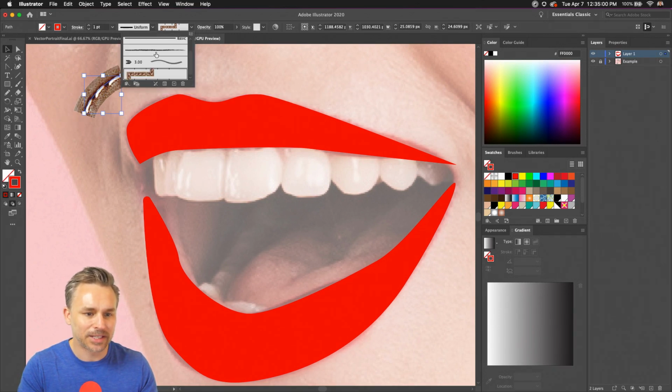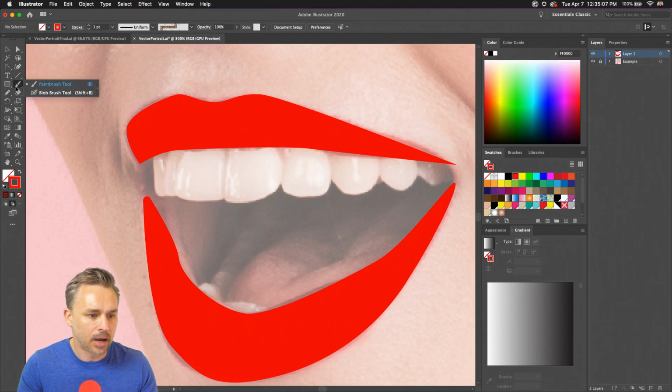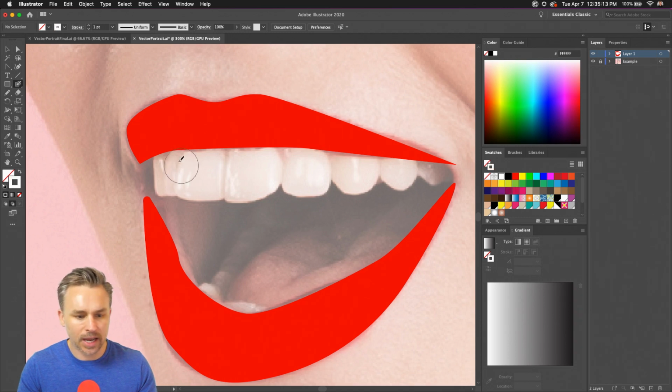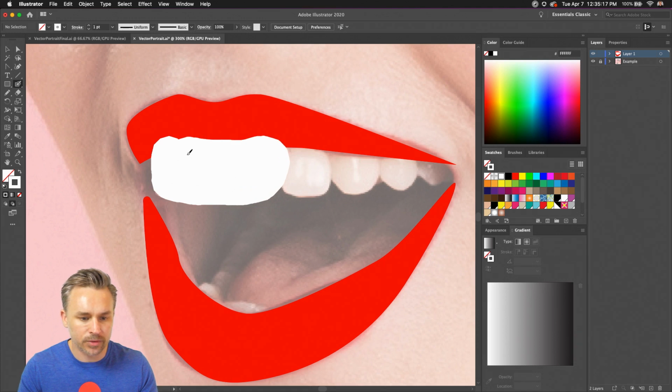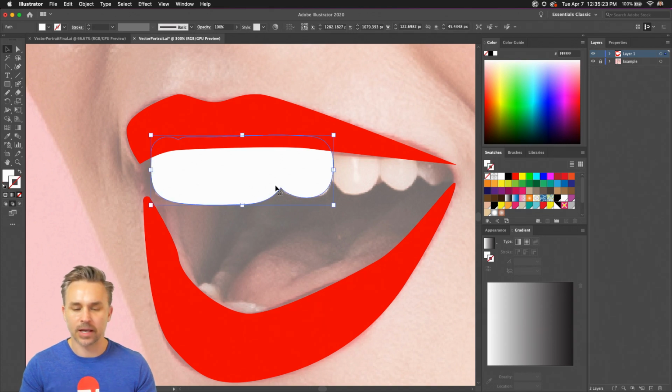What's that all about? Yeah, that's weird. But essentially, it's very similar to just using the pen tool, okay? But the blob brush tool, on the other hand, is what I want to switch to, and I'm going to change that color to white. And I'm going to come in here and just paint in the teeth because I have this round brush. I can create a shape is what I'm doing here. Creates that shape like so.